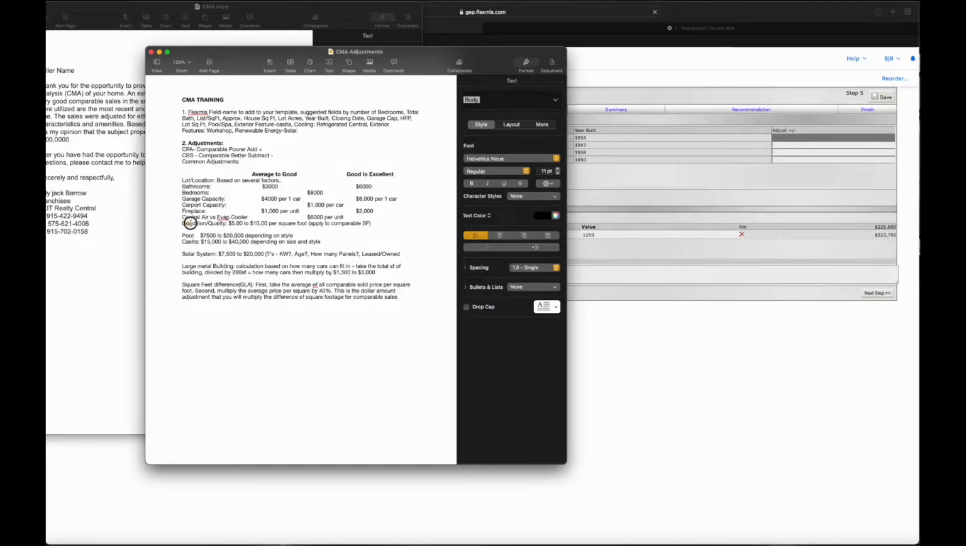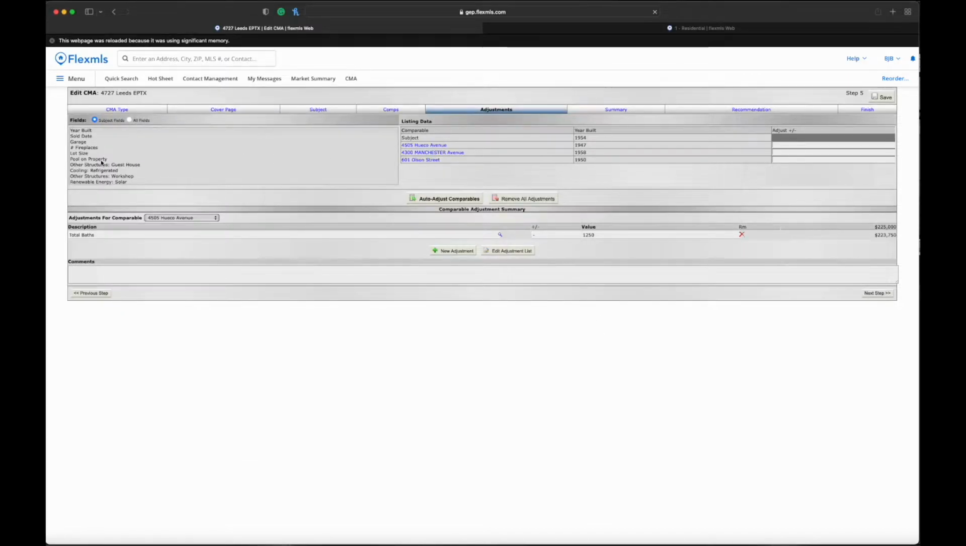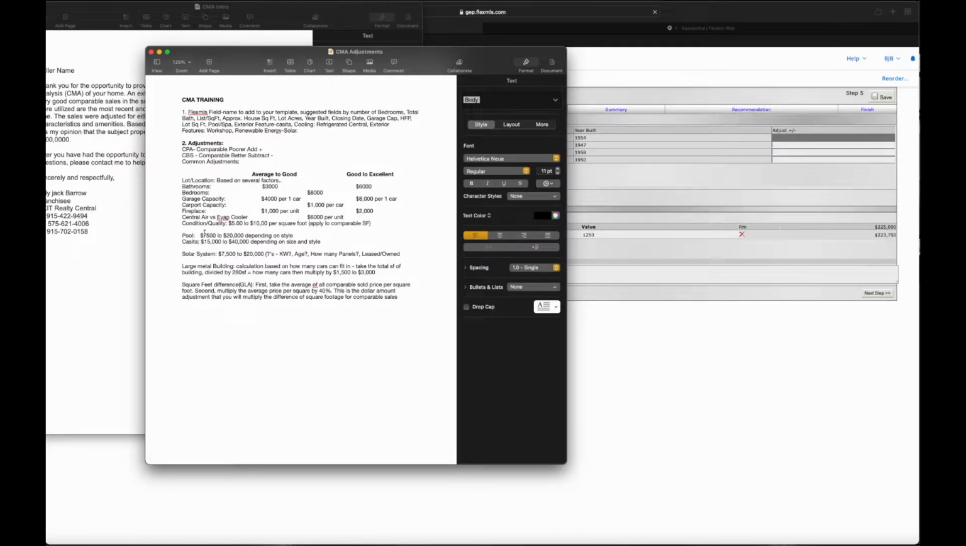Okay, and condition and quality. This is for the total square foot, the sales. I'll end up coming back to this one. This is going to have to be something that we'll talk about more in depth. So I'll come back to that one.